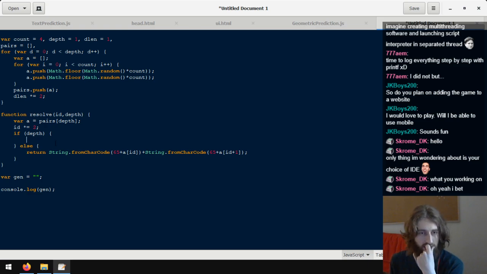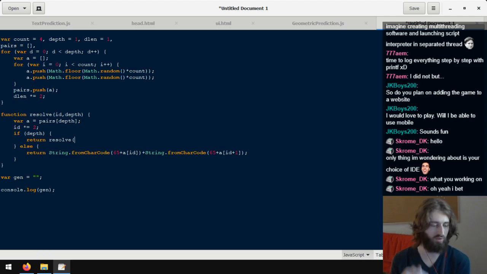Alright, nice. Yeah, so this resolves the pairs from IDs, and because they're recursive, what it's going to do is, I think, return another resolve function here. This is going to be really inefficient because JavaScript is really bad at doing recursive functions. It's insanely slow and inefficient, but this is more just a test to see if this will work.